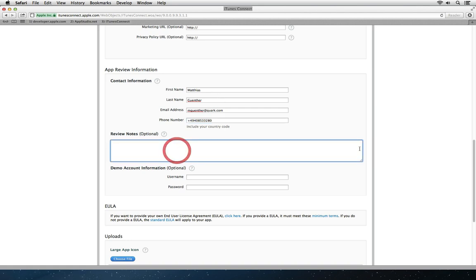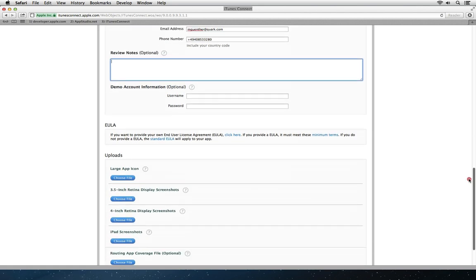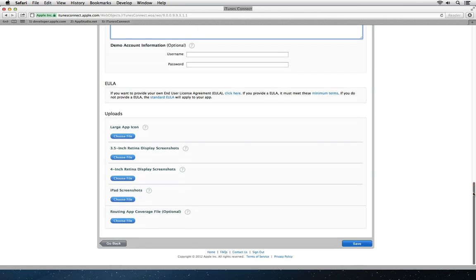Country code. Review notes are only for Apple, so should they need to know something, like a demo account, if you have login information, you should provide a username and password so Apple can check what you're doing here. And the rest I'm not going to do here.